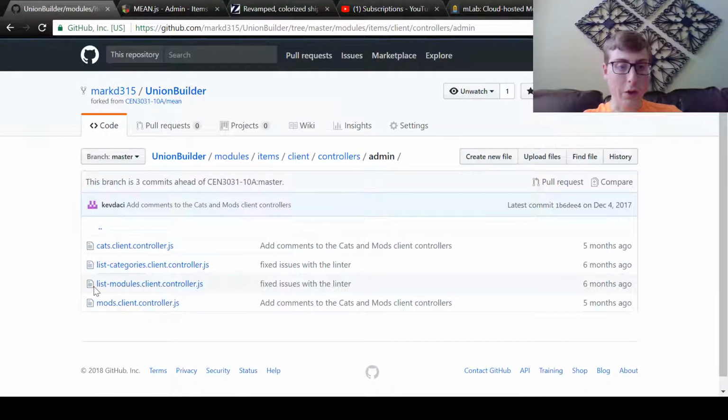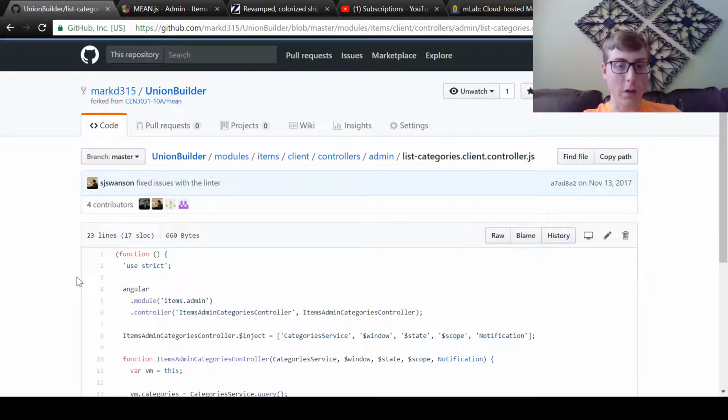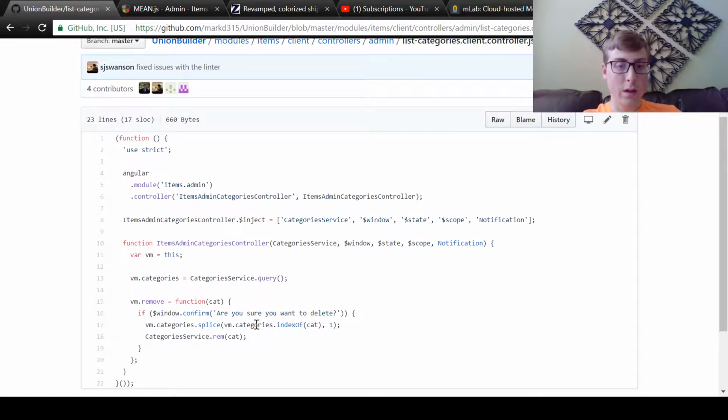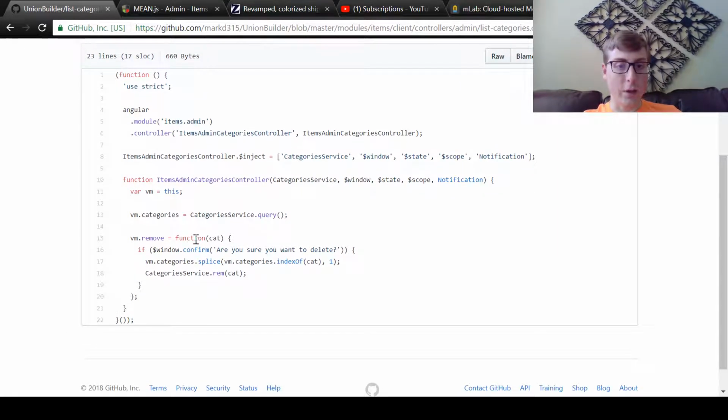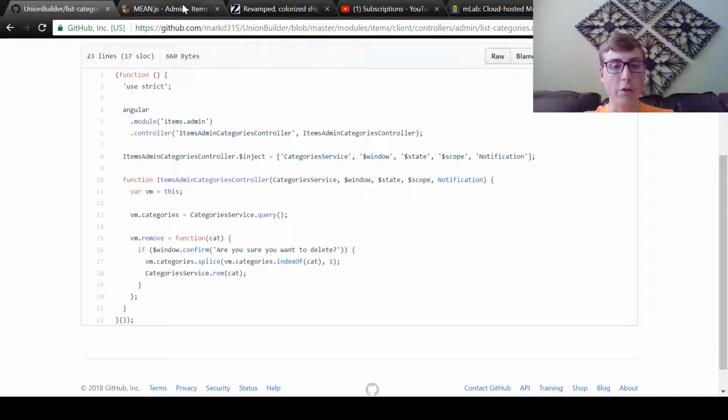Okay, and then if you go to the list one instead, this is the controller for the list page. Again, it really only has one function in it. It's the one with remove. We get a window.confirm, are you sure you want to delete? And then this is what it does. It does two things here when we call this remove function. If we are sure that we want to delete it, inside the if statement we do vm.categories.splice.